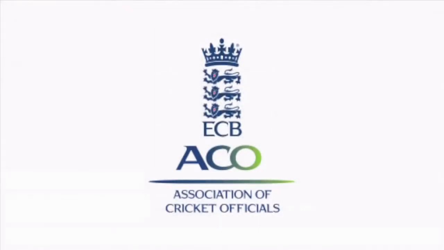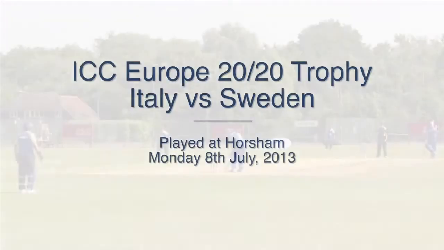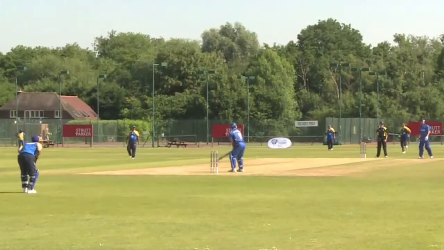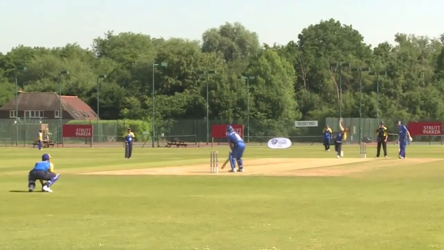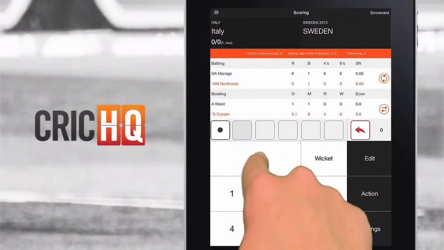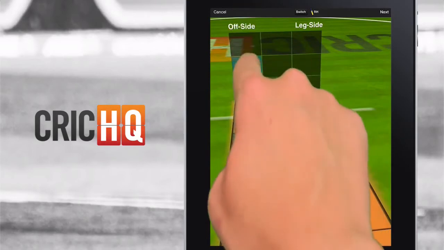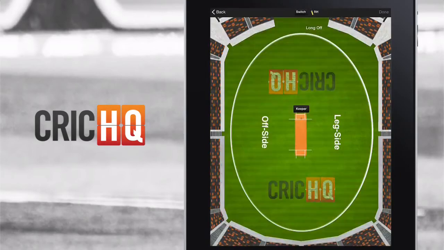Let's begin our first example of real footage, watching closely for all details we have just activated in the Settings view. Click Dot Ball. Select where the ball pitched and passed the batsman. Select where the ball was hit or if the keeper stopped it.